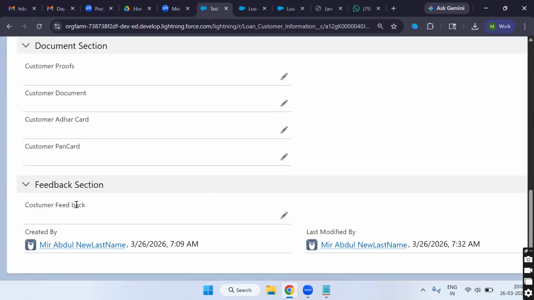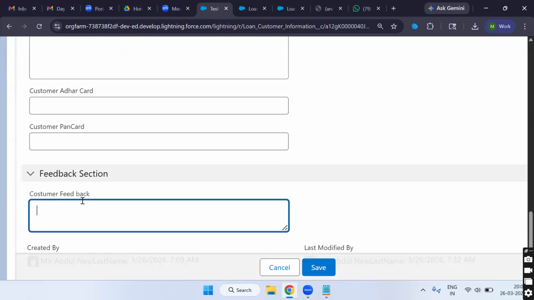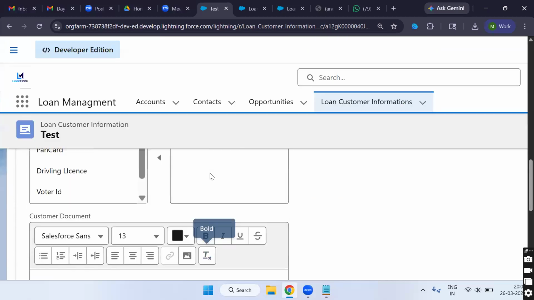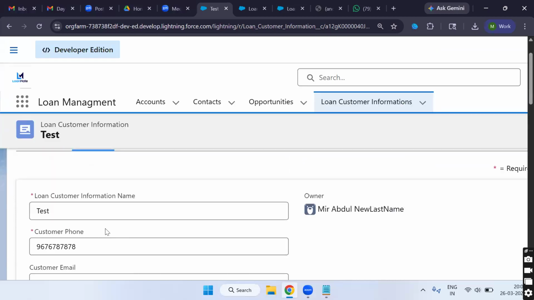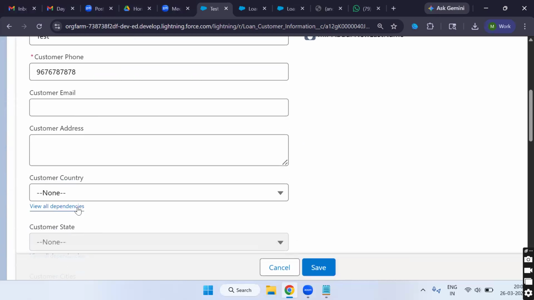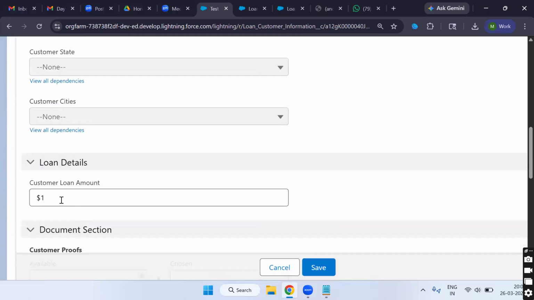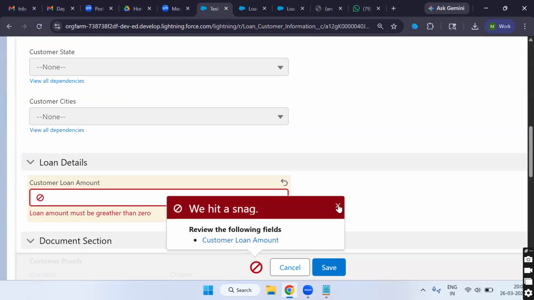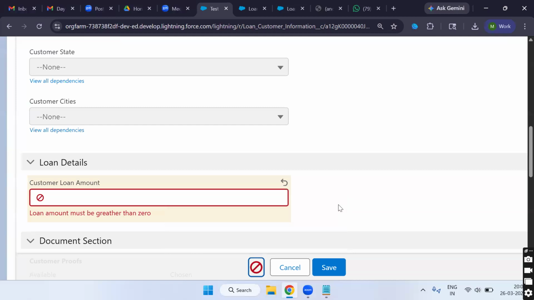For example, the feedback form. In this feedback form, I'm not going to enter anything. If I click save, then it should throw the error, like we have done here. Where correct. It is loan. This loan amount. If I click save, it should throw the error like this. This is mandatory. So we have 3 ways to make mandatory fields. One is while creating a field, another in page layouts, and another in validation. Clear?